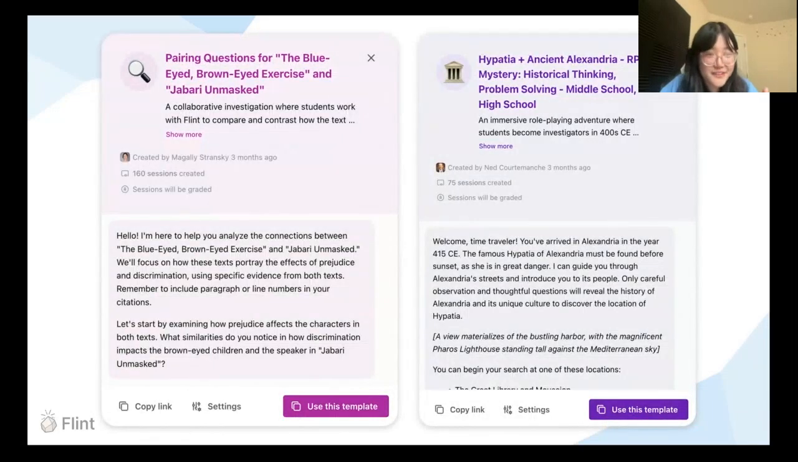Yeah, and then I have a couple more examples here of different templates. I found that there were a lot of really cool templates for social studies use cases. On the left-hand side, there's an example of pairing questions for a certain reading. So I created a very one-off example for you all just now in the activities, but you could also have Flint just create additional questions or practice based off of some content that you already have.